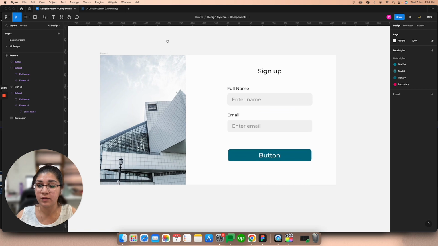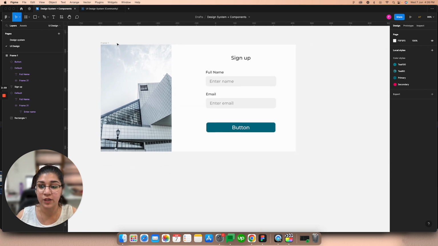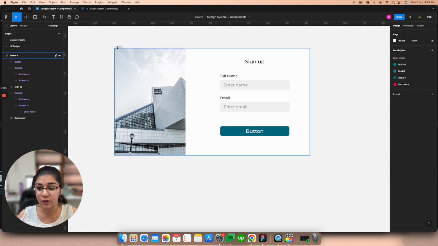So this is all about the design system and the components and how we can create a beautiful UI using this.